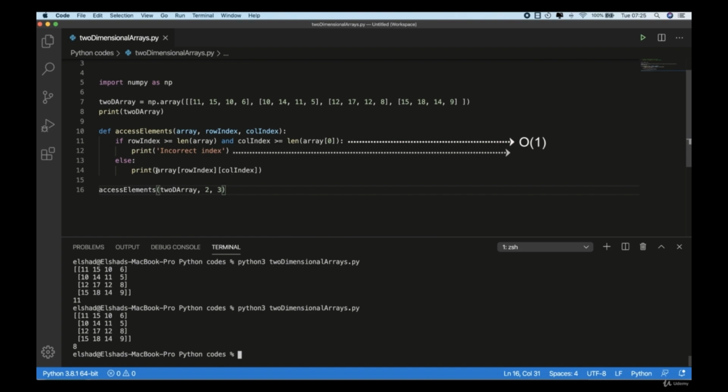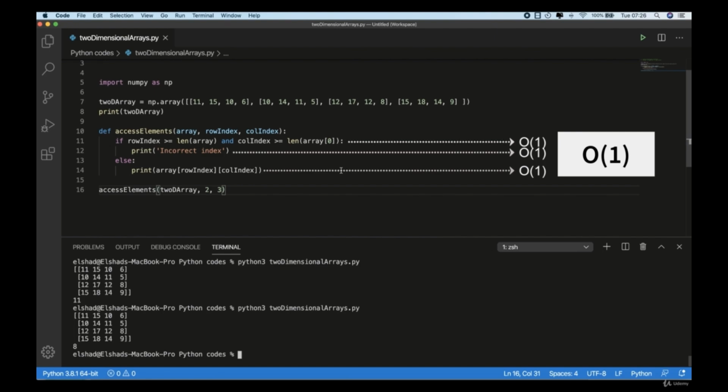Then in the else condition, we have a print statement here, which is printing the value of a cell in the two-dimensional array. And we know that arrays are very useful when we access their elements using their index. So this is very efficient, and the time complexity for this will be O(1). So if we combine these 3 time complexities, we will receive O(1) time complexity. So accessing an element of a two-dimensional array takes O(1), which is constant time complexity.